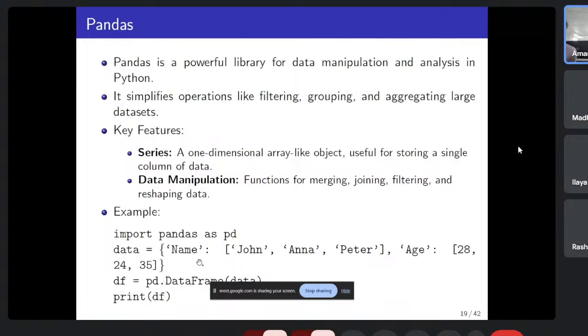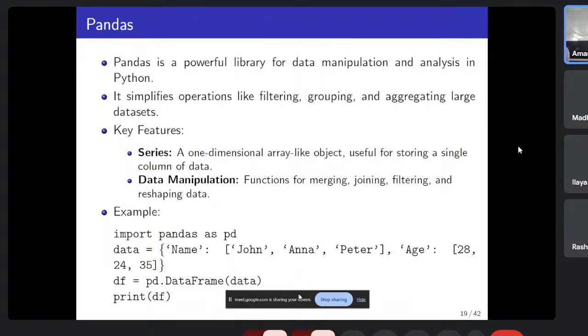Now this data can be made into a data frame, so that it gives the series of data and indexing for it, and grouping or filtering operations can be done.